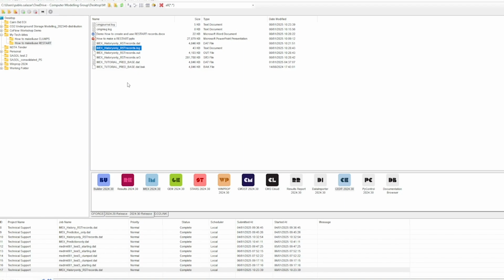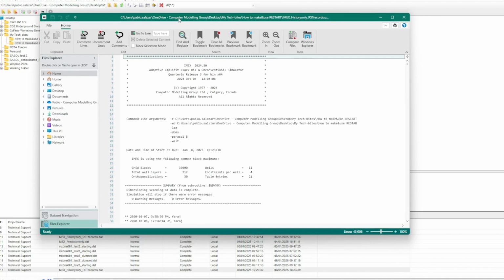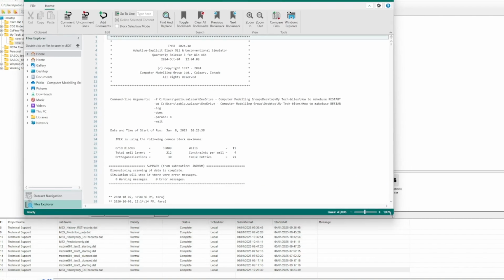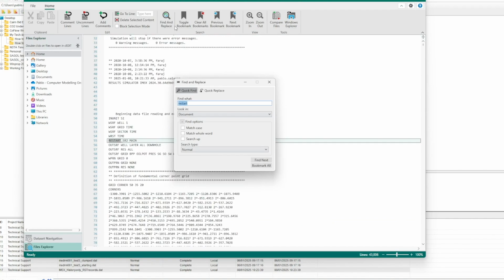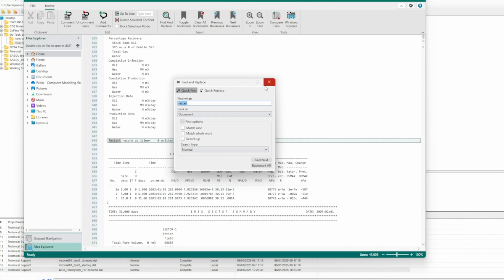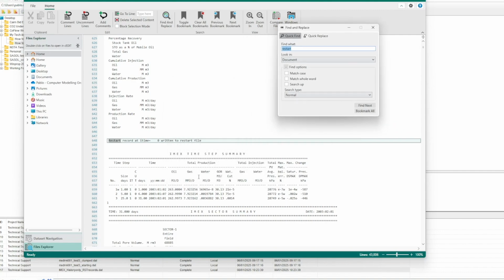in the output file. And one quick way to do that is you can make a quick inspection into the .out file, which is another output generated during the simulation run. So if I open my .out file in cedit and I make a quick search for restart, I can see that the simulator is starting to write restart records into the outputs.